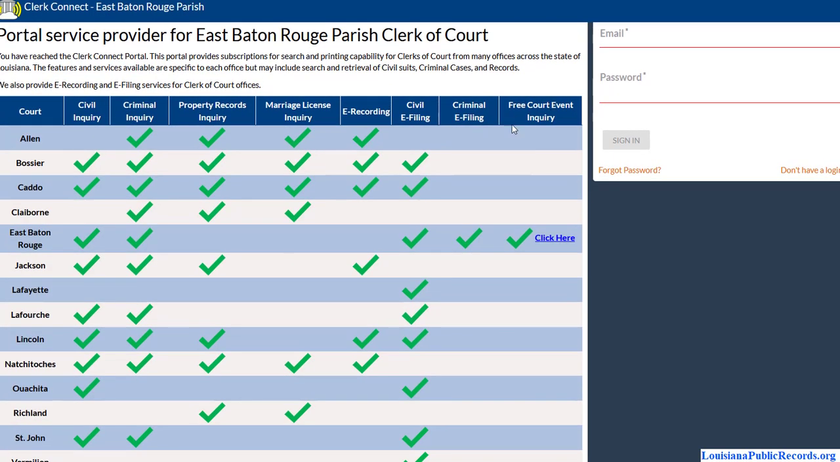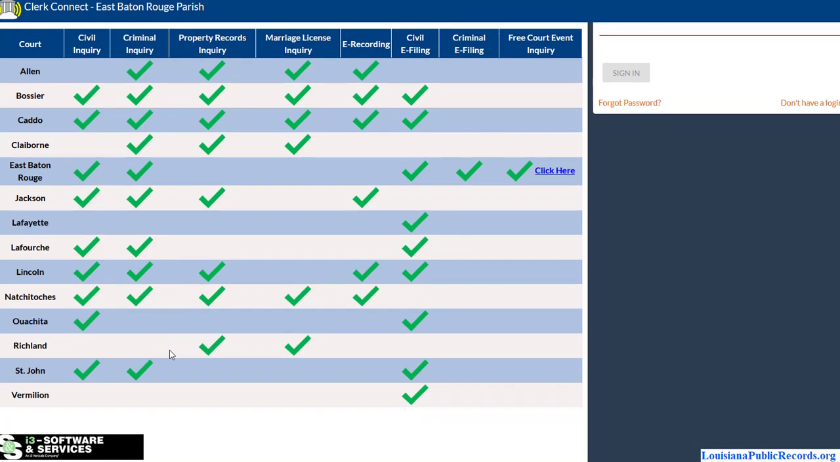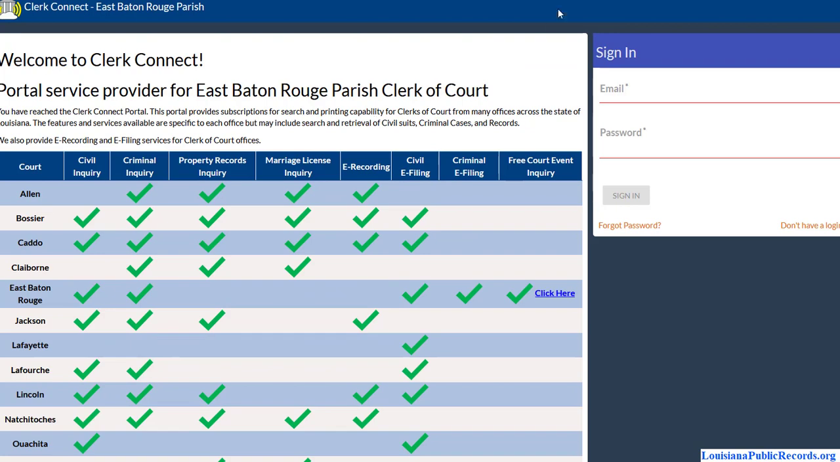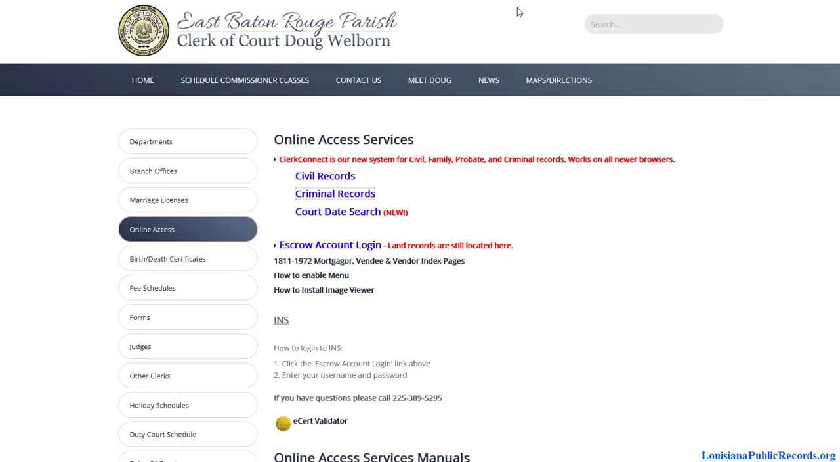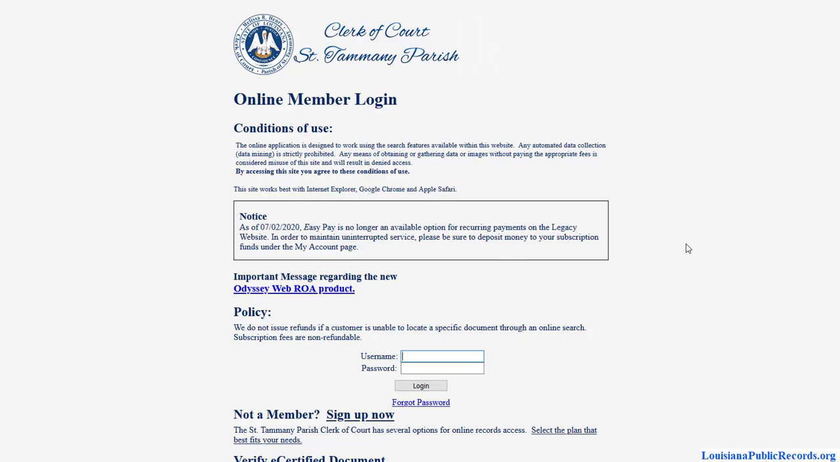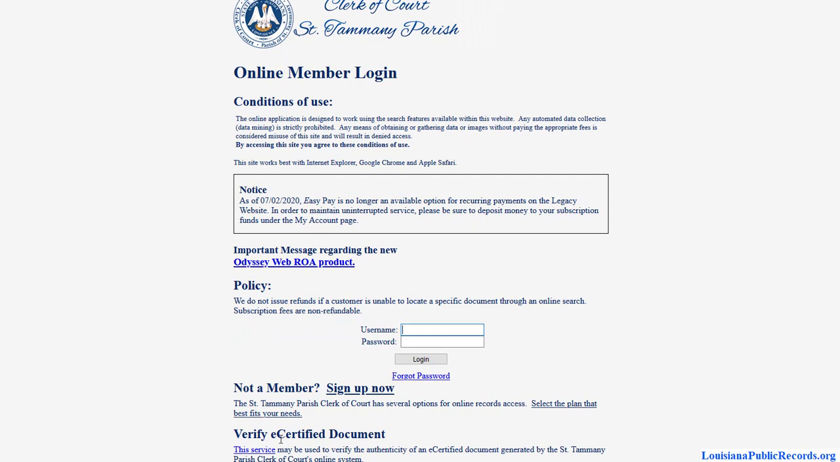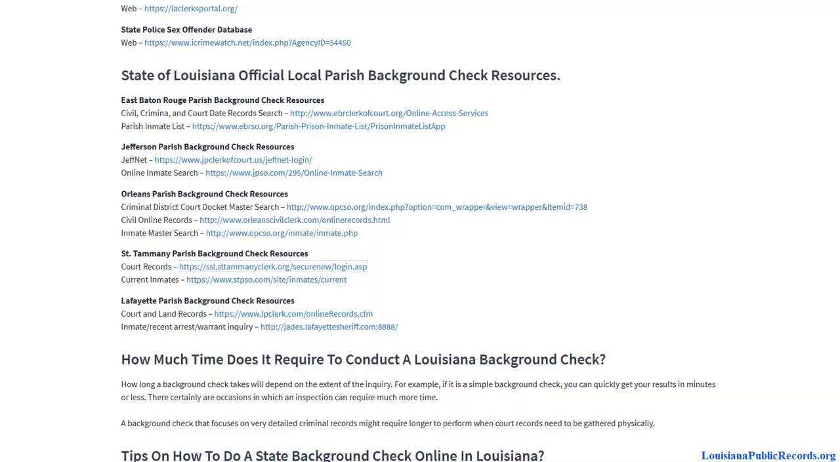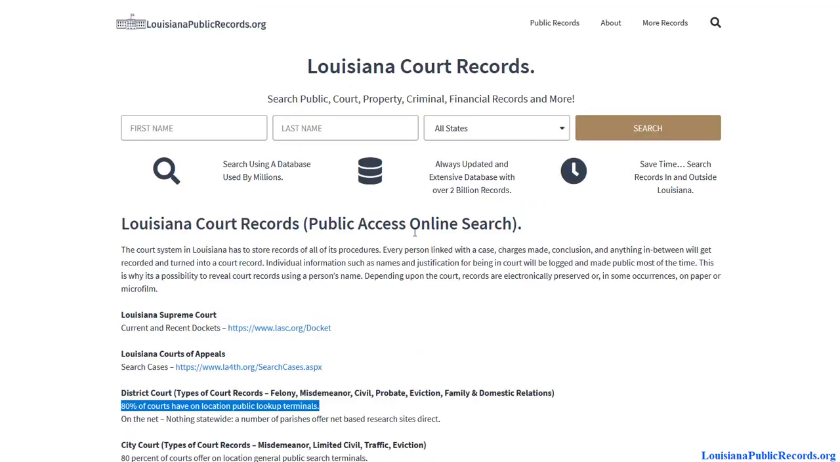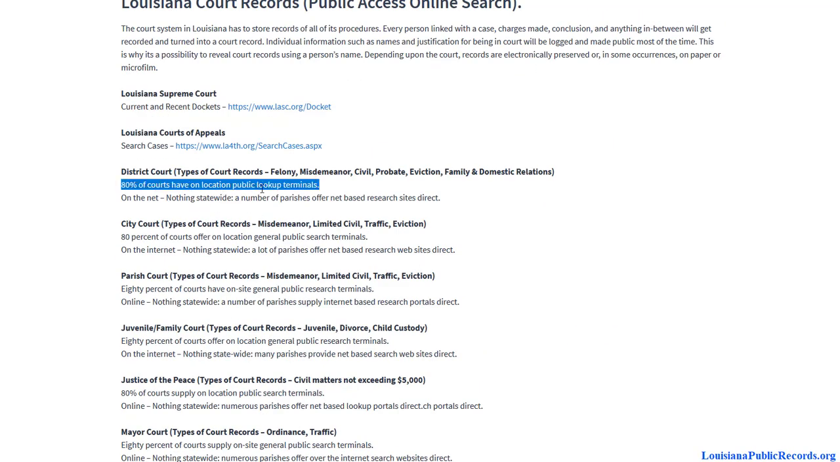The only thing free is they'll let you look at free court event inquiry. Criminal records are going to be completely different, so you have to register for an account here. And pretty much every single county will do something like this. So your choice, if you want to not pay any money for it, is to show up at one of these public record terminals and do your research there.